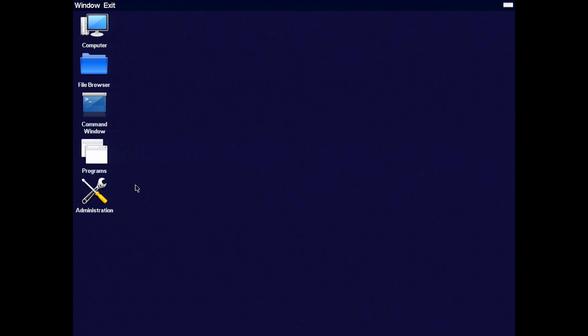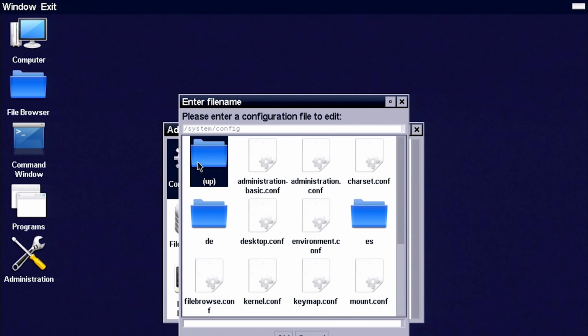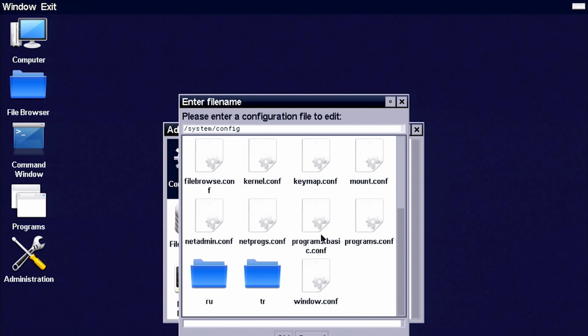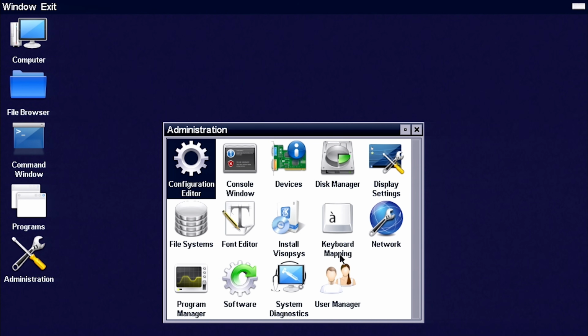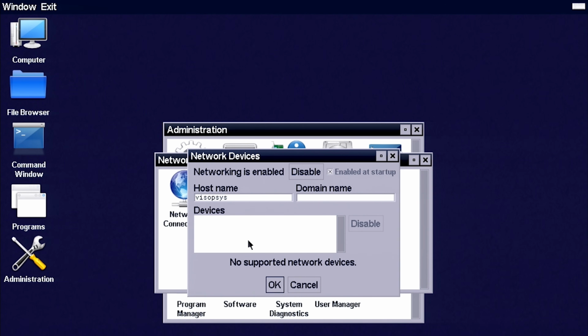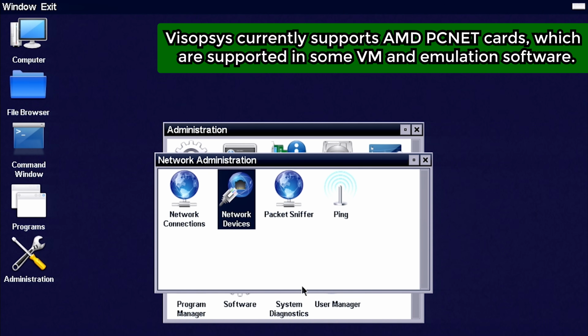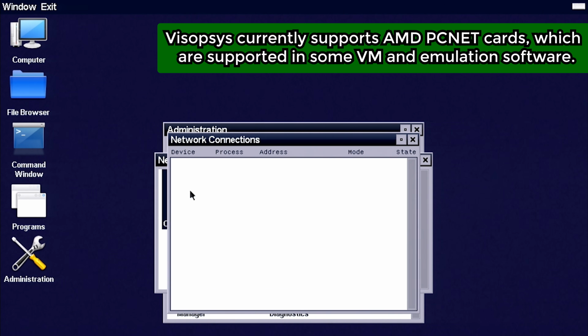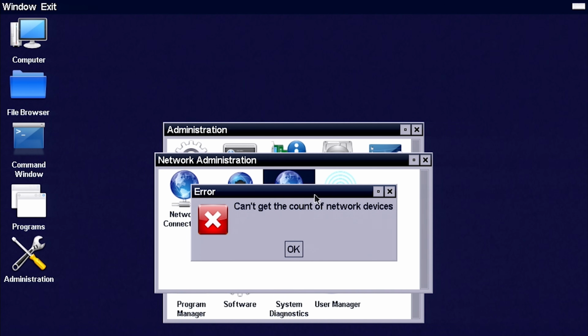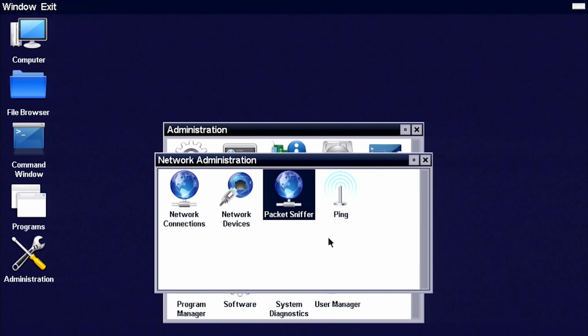And then we get into administration, where we've got a configuration editor for changing, you got all these conf files in here. And let's see, I see net progs. That might be something network related, net admin. But do we have a network settings? We do, network. Okay, so let's see, network devices. No supported network devices. I do have 2 network cards in here. It looks like I didn't find either of them. Not terribly surprising, but I was kind of hoping we could go on Telnet.